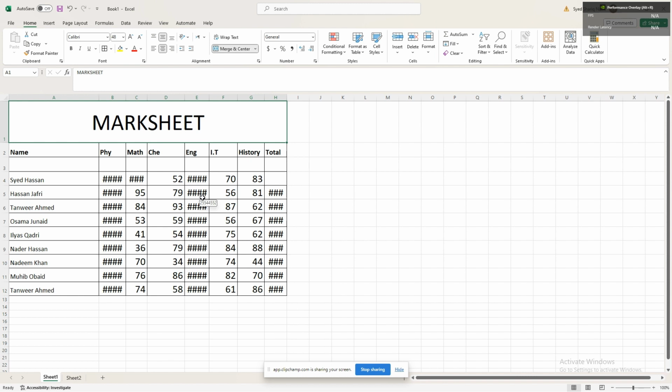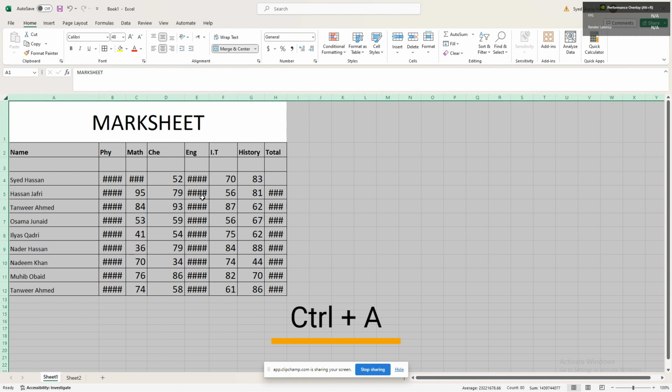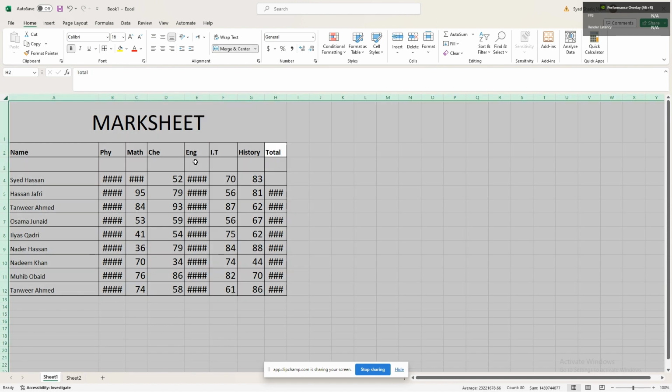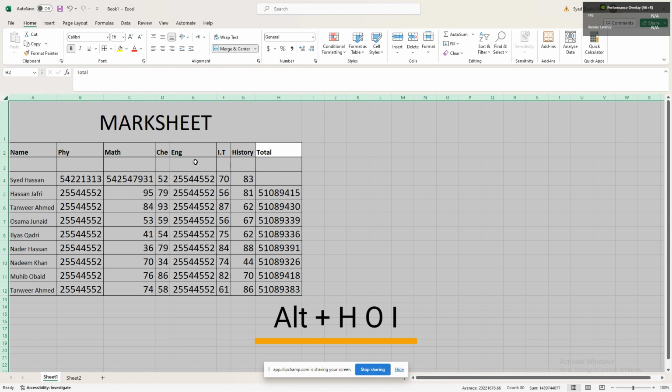Okay, so first you have to select all the cells. You will press Ctrl A, and then you will hold the Alt button and press H, O, I. So you can see now your problem has been fixed. So now we come to the next trick.